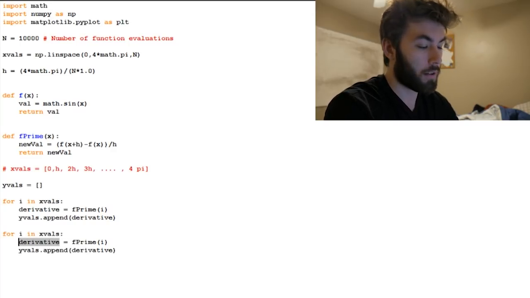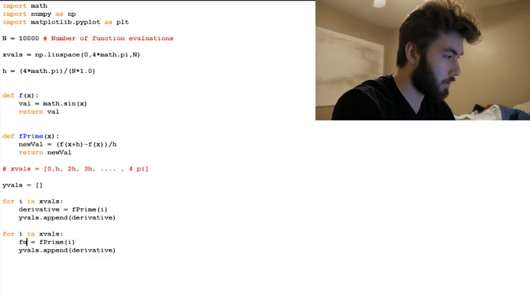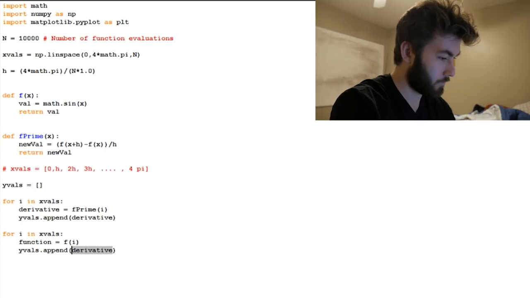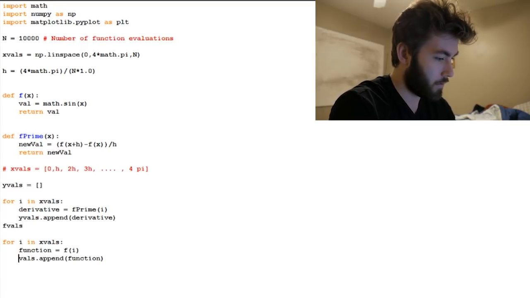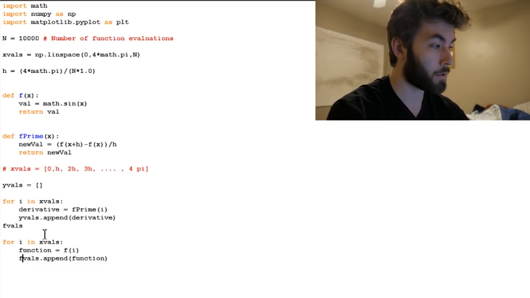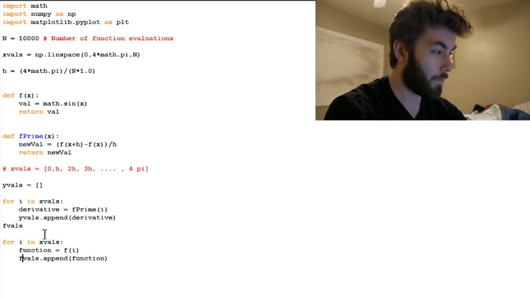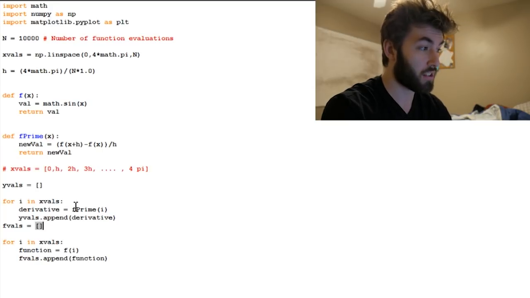And let's keep track of what the actual function evaluations are. Function. So let's create another list for the function. We'll call it fvals. Okay, so the yvals are going to correspond to the y values associated with the derivative, and fvals is going to correspond to the y values associated with just sine of x.